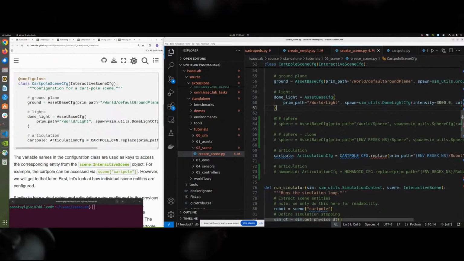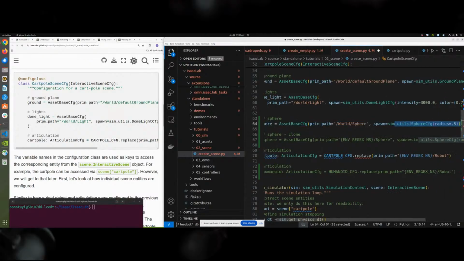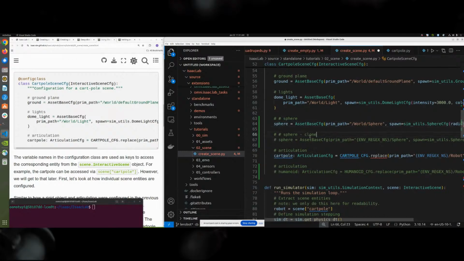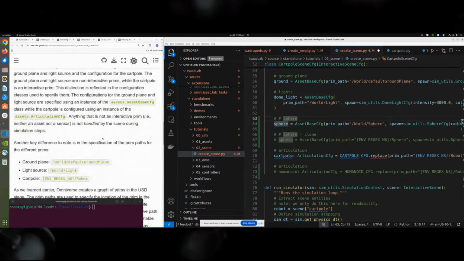Then of course, if you have a particular task where you need to spawn some assets, for instance a sphere, you just call the sphere equals the asset base, put the prim path of that sphere, and call the spawn function, which defines a particular config file for that. I would like to run this file first, so that we can see what we're talking about, because otherwise I'm just looking at code and reading through it.